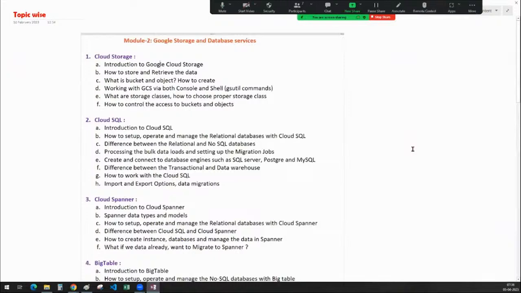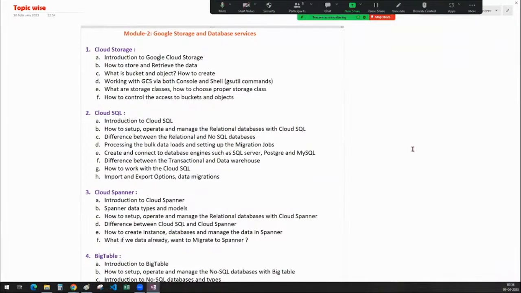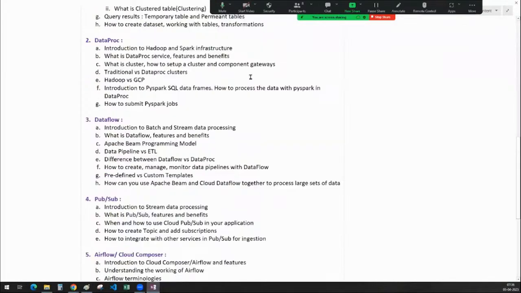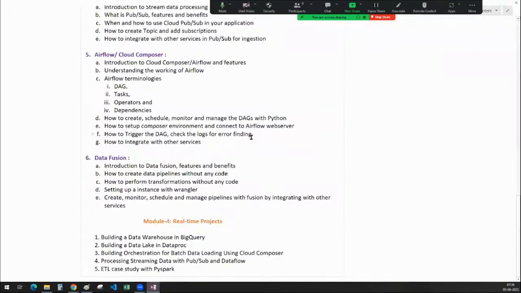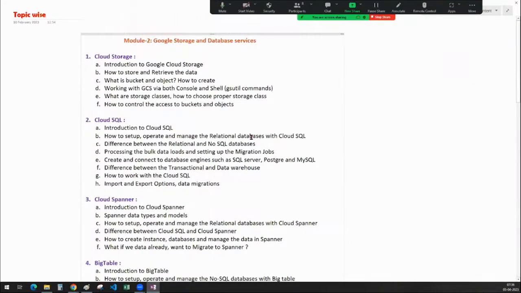So here is the course content, guys. As I mentioned, Google Cloud Platform is providing a pool of cloud computing services such as Google storage and database services, as well as big data services. Here you can also see Google big data services. These are the things that we are going to discuss in our session, guys. Google storage and database services.